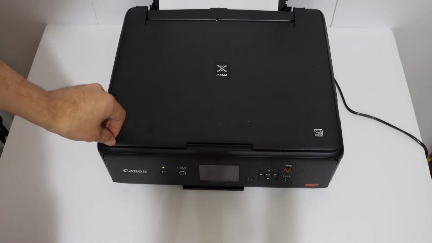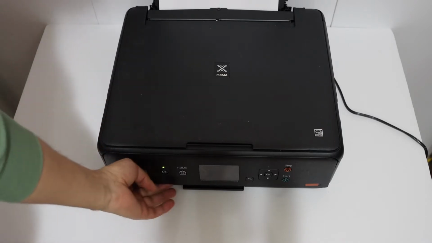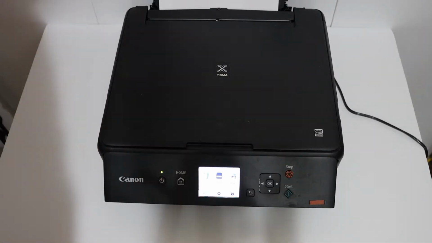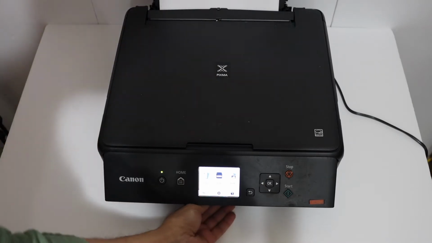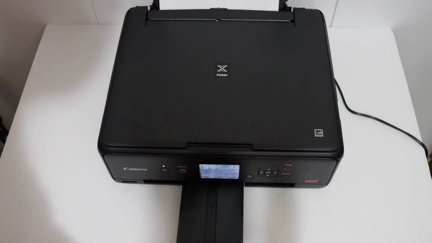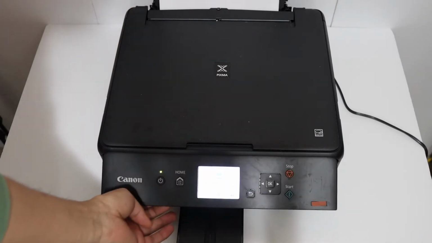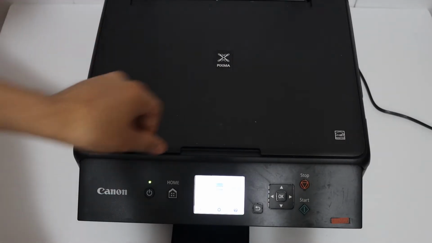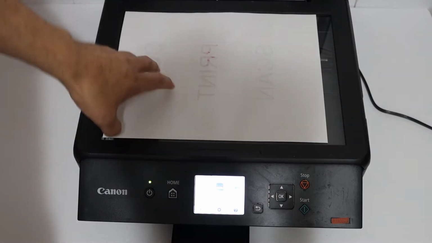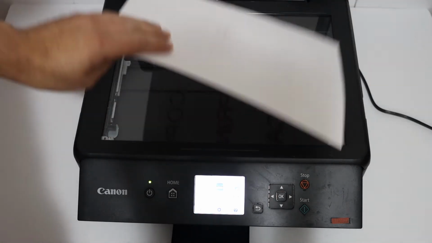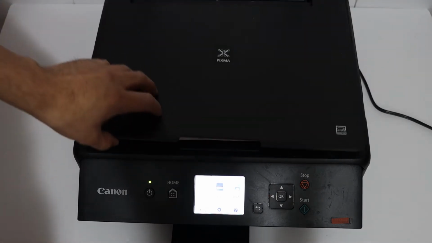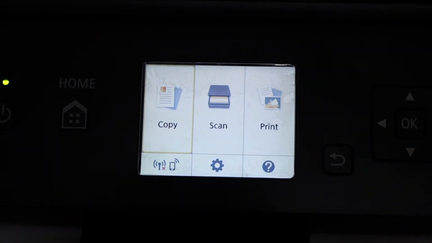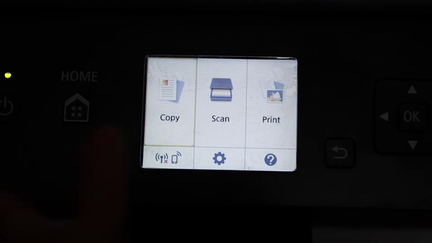Now the first thing is to switch on the printer and press the power button. Load A4 size sheets at the rear paper tray and open the paper output tray, which is here. Now take the screen out. Now open the top scanner lid and place a page facing downwards on the left hand side corner and close the lid. On the display panel we can see there is a copy option.